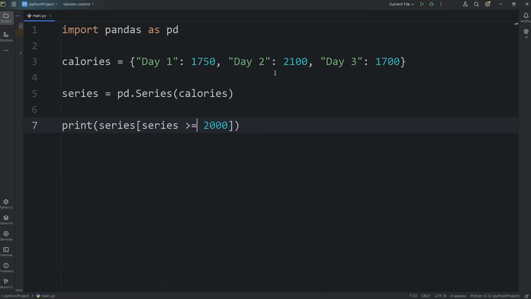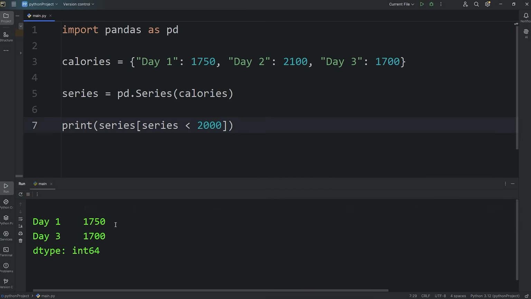Now, on which days did I stick to my diet? Return any values within my series that are under 2,000. There are 2 days which I followed my diet, where the calories is under 2,000. Day 1 and day 3.